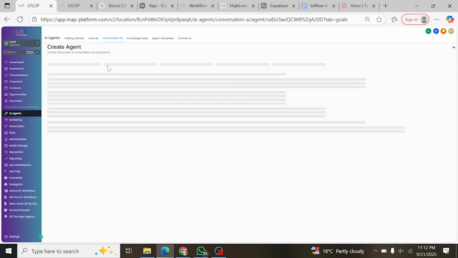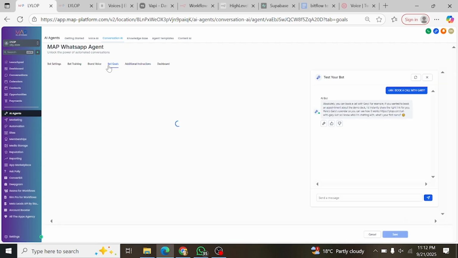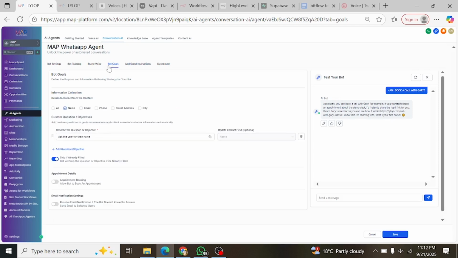And then the next part is the bot goals. What do you want this agent actually to do? Do you want it to collect some information? Do you want it to book appointments with people or receive notifications as people are having a conversation with it, or just to answer normal questions about your company and what you do, what people are actually looking for?